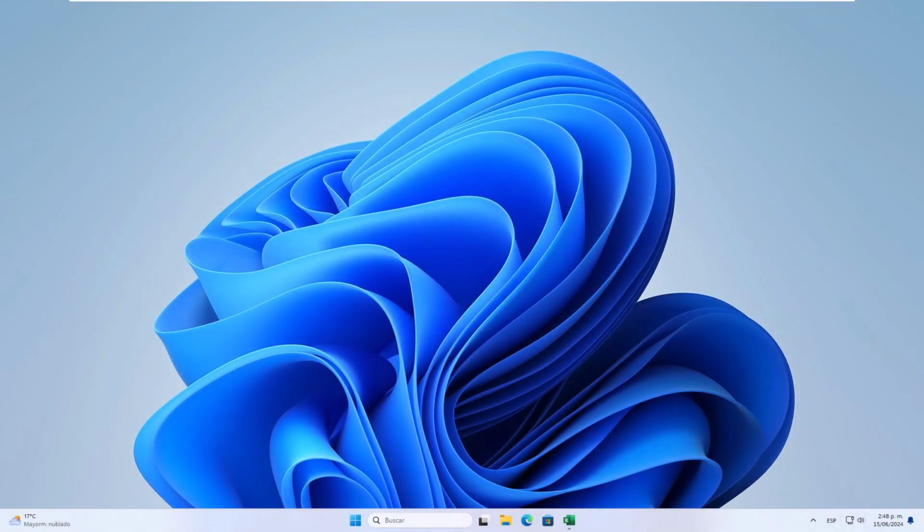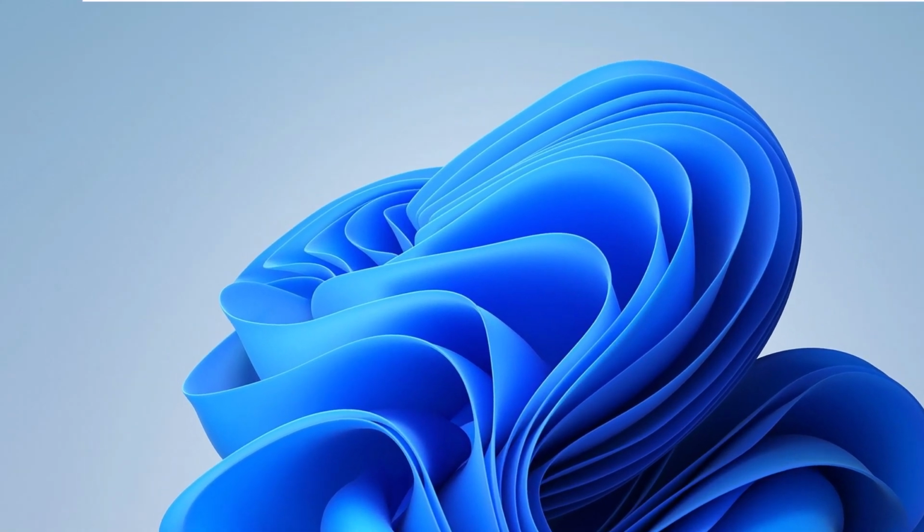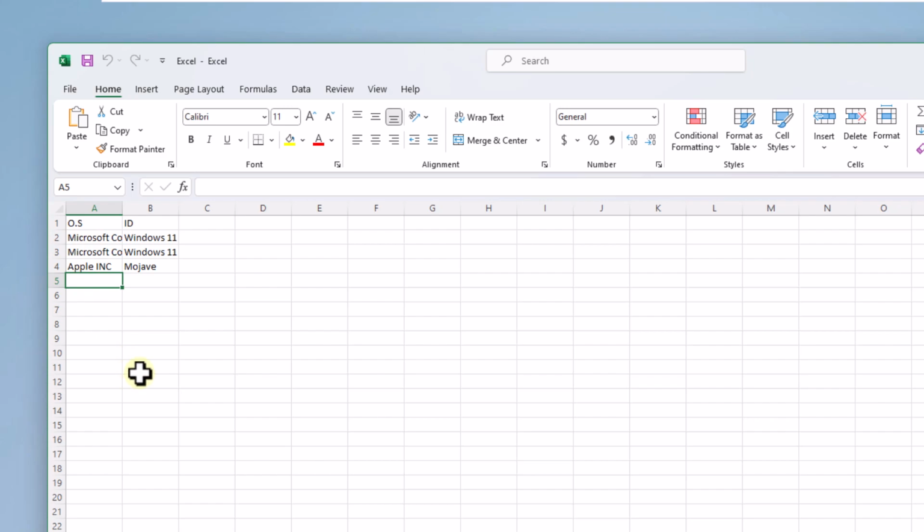Today in Solvetic, we will see how to fit long text in Excel. You will start by opening the Excel file. You can see the cells with the long text. First, select the cells with the long text. Now from the Home menu, click on Wrap Text. You can see that the text is tight.